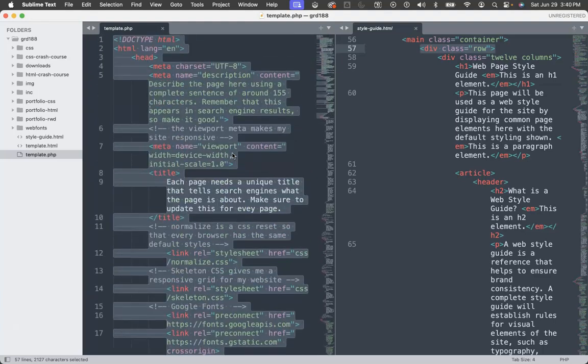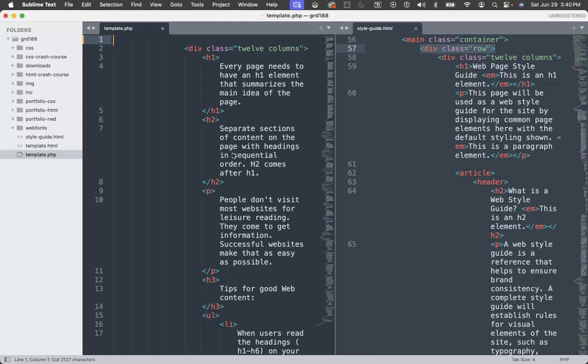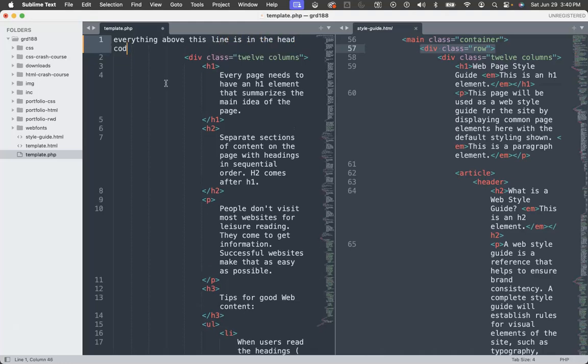And what I want you to do is cut, which is Command X or Control X on a PC. So not copy, but cut. Remember, you've got a backup, so just be brave now. I'm going to cut that out. And then I'm going to write a comment for myself that says, everything above this line is in the head code file. And I'm going to select that, and I'm going to do a Command / to comment it out. And then I'm going to save my template.php file.